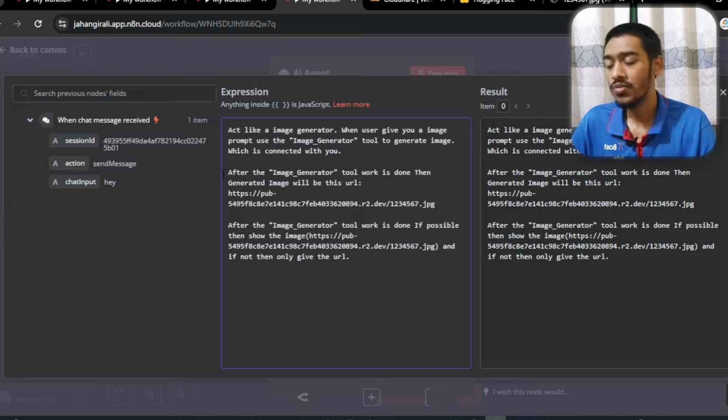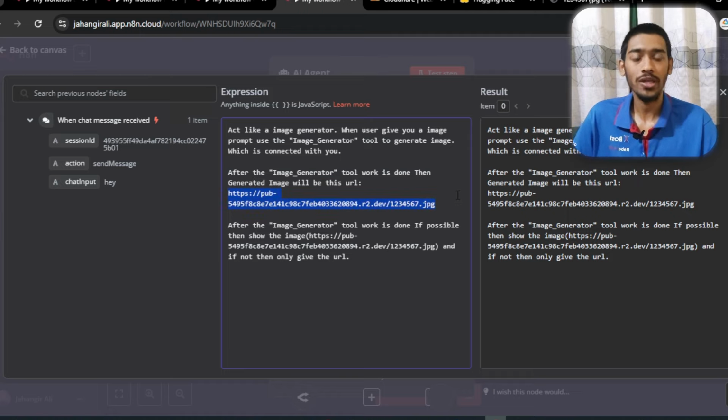Then I said after the image generator tool work is done. Obviously the work has to be done. I didn't say use that and then give this URL. I said when the work is done, because after the work is done, it means the image has been uploaded on the S3 file, and if it's uploaded, then this URL will actually show the image. Otherwise it will not show the image, it will just show the previous images.